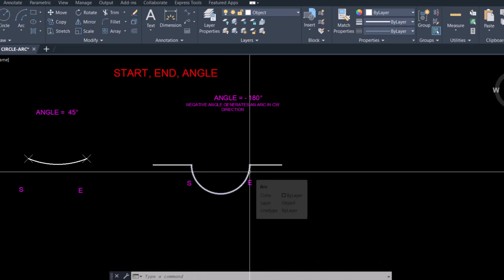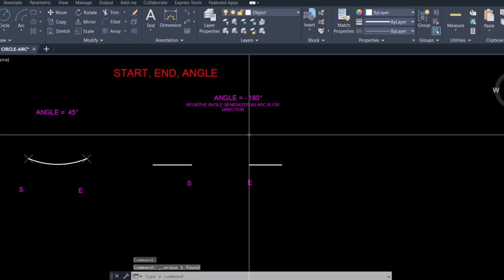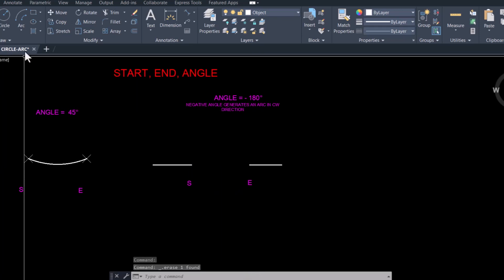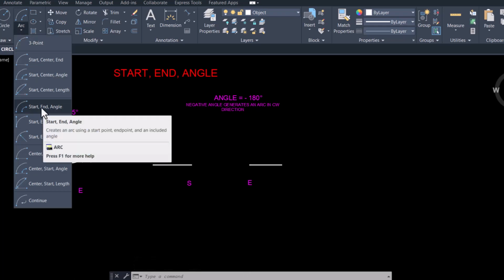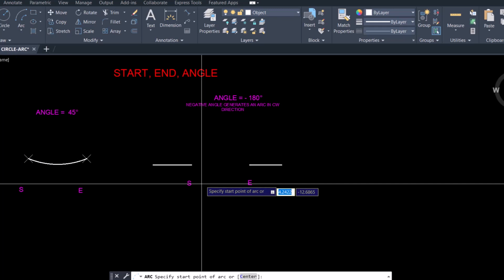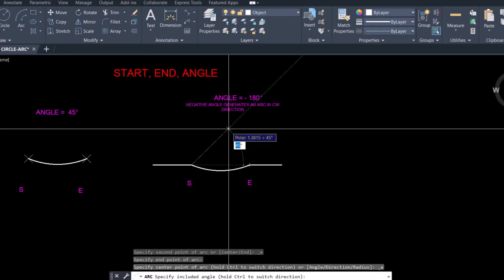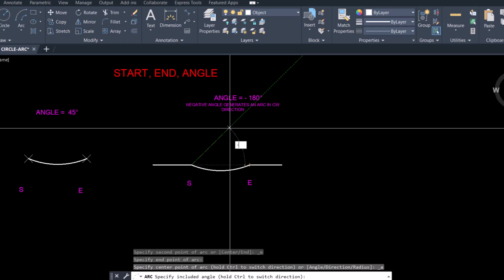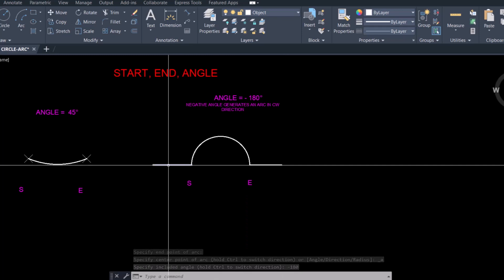In the lower section. Now I'm going to erase this one and try it again, but in this case I'm going to use minus 180 degrees. So let's activate the command start and angle again. Select the start point, the end point, but now my angle is going to be minus 180 degrees. And the resulting arc is above the lines.